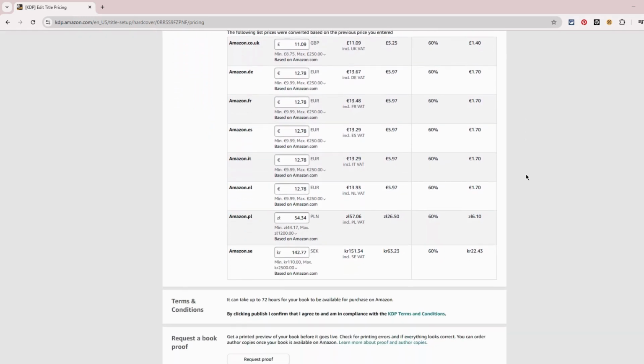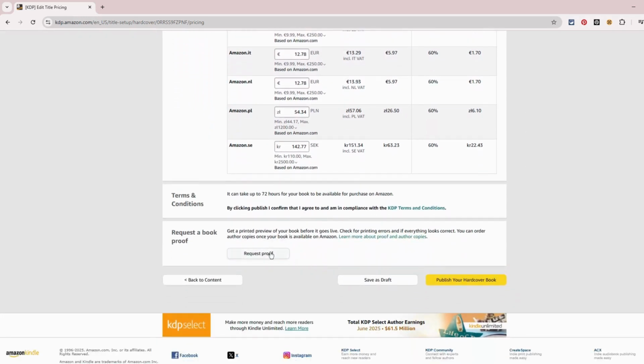Once everything looks good, you can request a printed proof or go ahead and click publish to submit your hardcover for review.